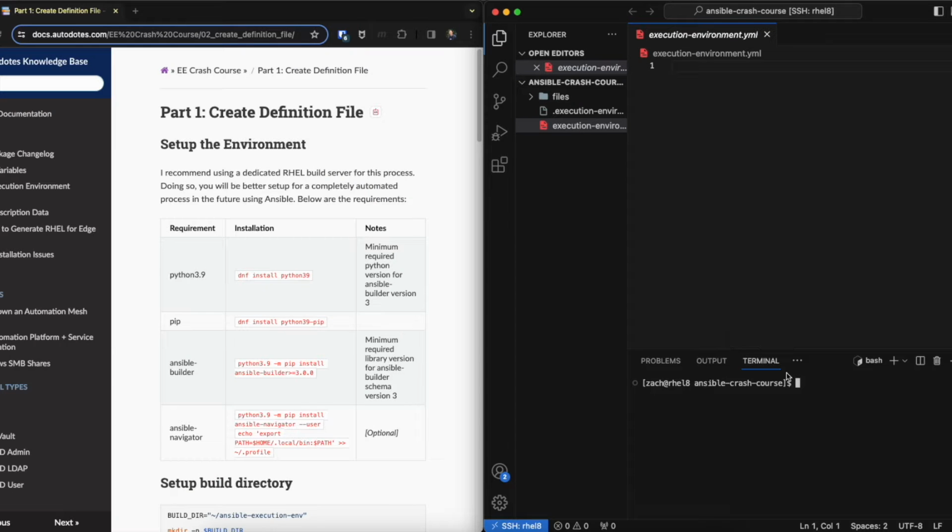All right, everyone, here we're going to get started on part 1, which will focus on creating the definition file for building an execution environment. Before we get started, let's set up our environment and make sure we have the prereqs. The minimum Python version you're going to want is 3.9, to support the latest version of Ansible Builder. I'm going to check on my RHEL host, which is my build server.